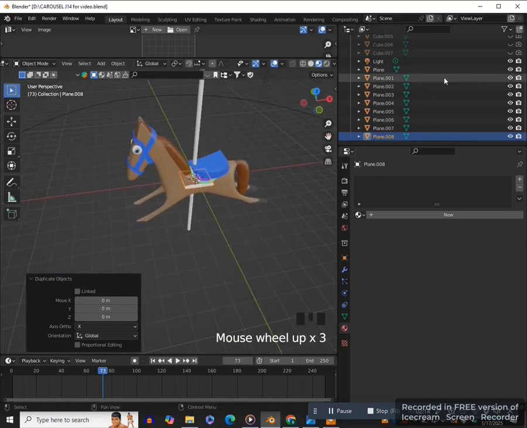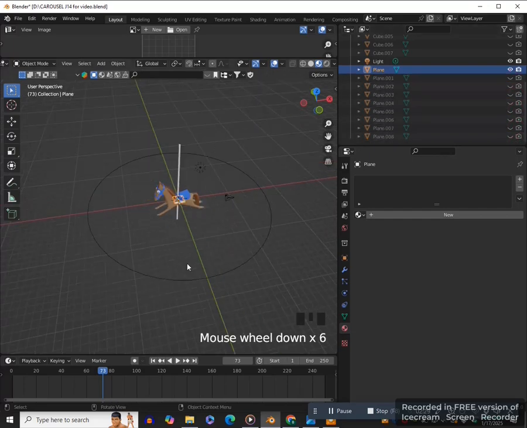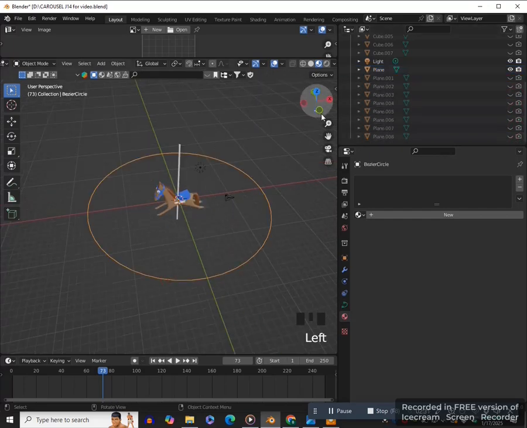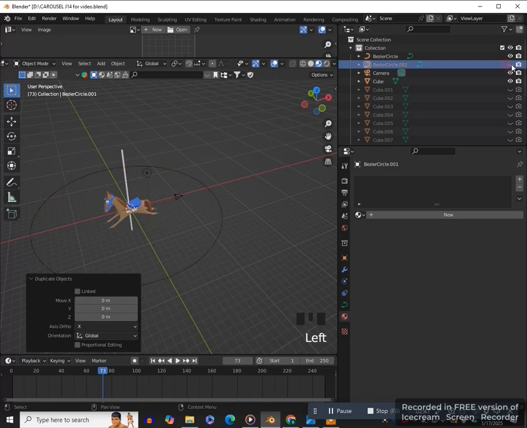Again, do the same thing, just hide the rest of these for the time being. And I believe we'll have to do the same thing with the circle here. We're only going to use this circle twice, so I'm just going to make one duplicate of it. And just hide that one.